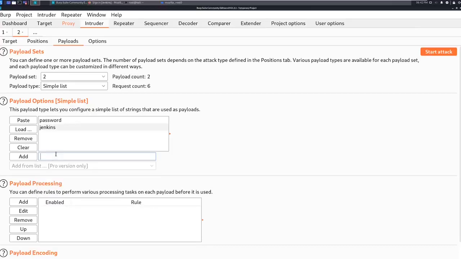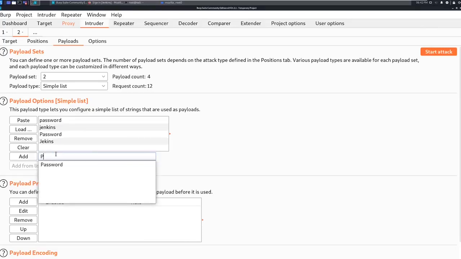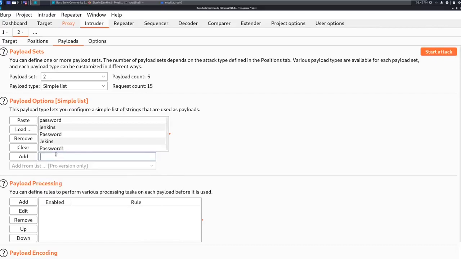Jenkins. How about password with a capital P? Jenkins with a capital J. Okay. Something like password 1, etc. Now we have 3 different users, 5 different passwords, 15 different attacks. 3 times 5 is 15. So we're going to try admin first with all these passwords.